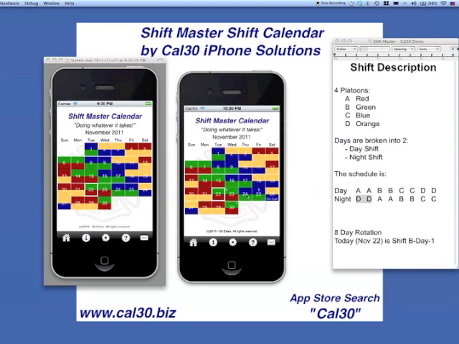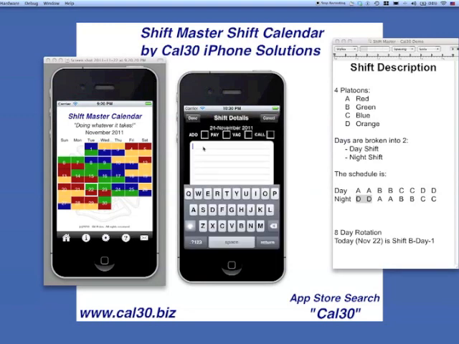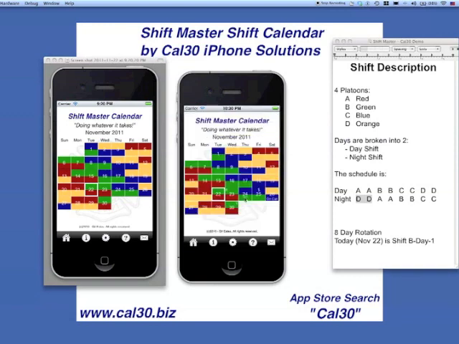If you're on a shift and you want to take some shift notes, you can type them in and hit Done. You can see the underline indicating that there are notes for that particular day.